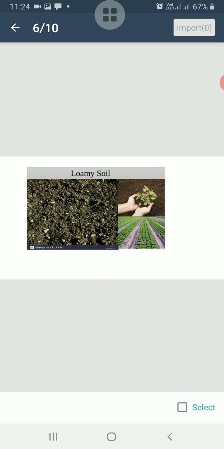The loamy soil contains sand and clay particles. It can hold enough air and water. It is good for growing plants as it contains humus.